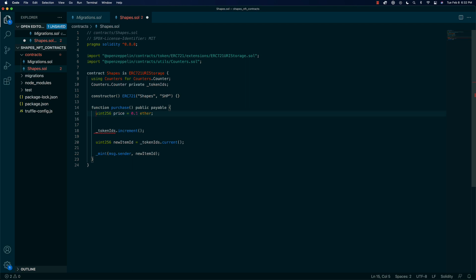Now this doesn't set this to literally 0.1 ether unless we deploy to Ethereum. What it's doing is it's setting it equal to 0.1 times the base currency, like whatever the native currency on the chain is. So if we deploy this to Polygon, it'll be Matic. If we deploy to Avalanche, it'll be AVAX. So setting the price like this says that the price is 0.1 Matic in this case.